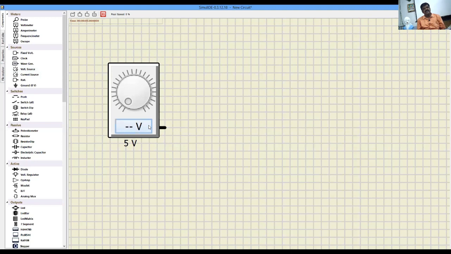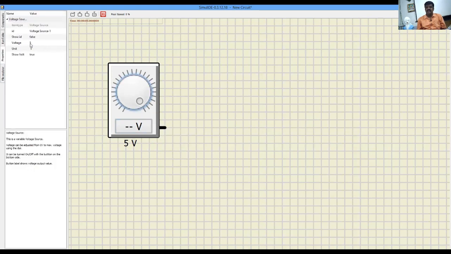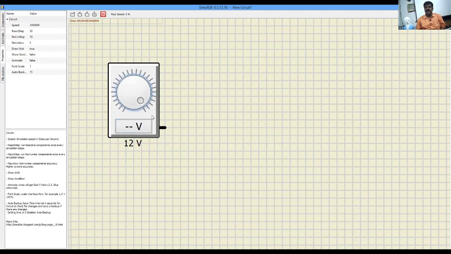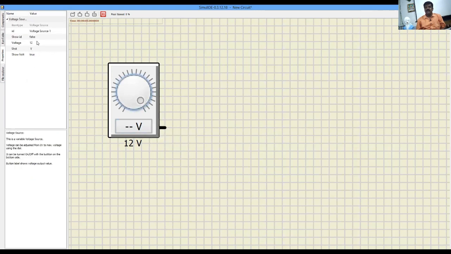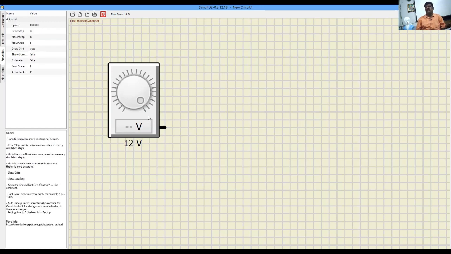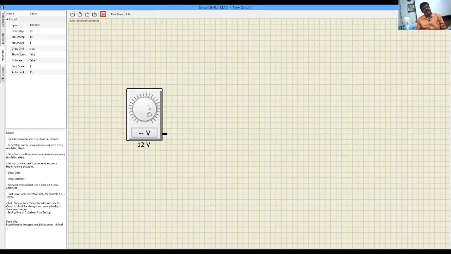If you want to change the component properties, just pick the component and right click, go to properties, change to 12 volt. Once again, pick and right click, properties, go to the voltage column, give 24. Very good. Now I'll change the voltage to 12. Whatever the component may be, changing properties and values is done by picking the component, right clicking, going to properties and changing the values you want.